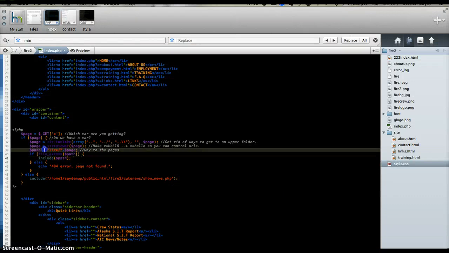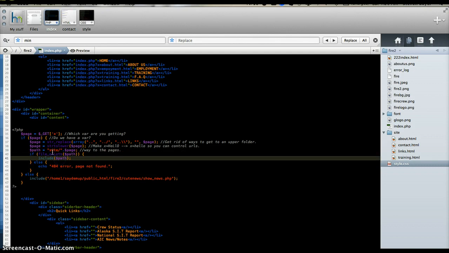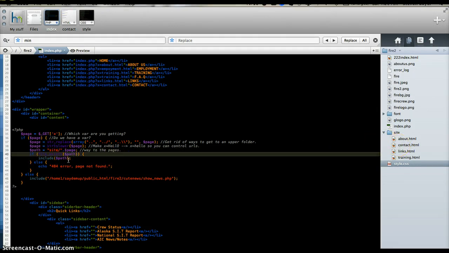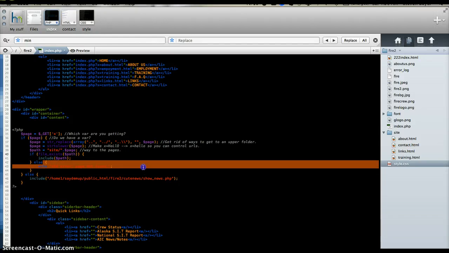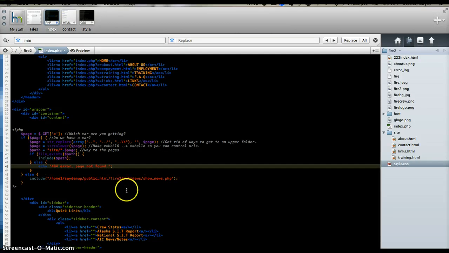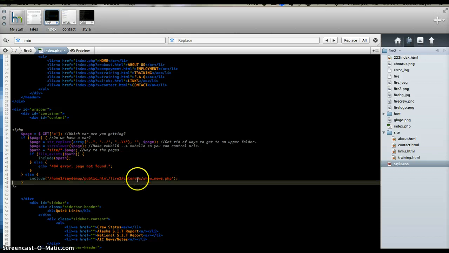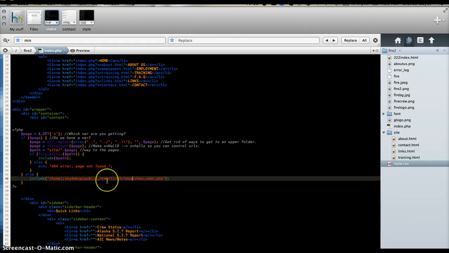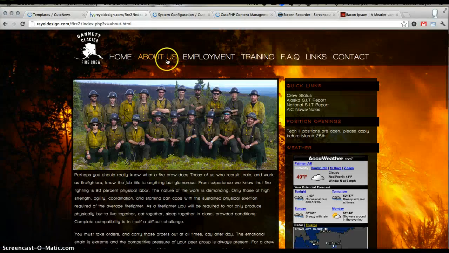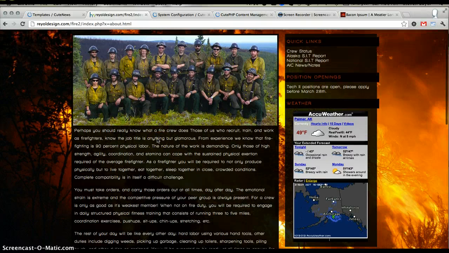And it says site/pages. This is the folder I have my pages in. So if you have your pages in a pages folder, you change this to pages. I have all mine in site. And then if it's there, it includes it, and that's how the URL gets us to the pages. If not, it'll echo a 404 error. Then we've got to change this to whatever folder you have it in. I have mine in a news folder. So I'm going to save this and refresh, and here's my About Us page. So pretty easy, and that's using Qt News.